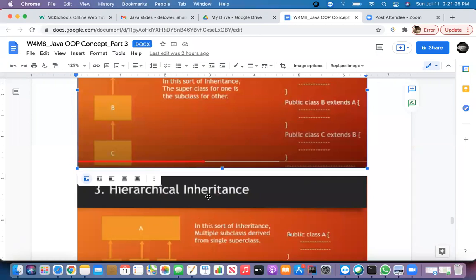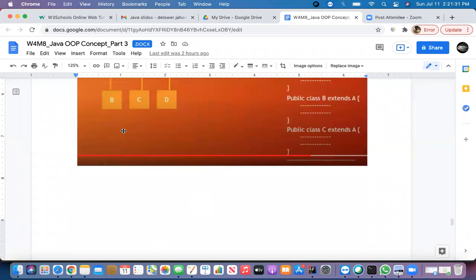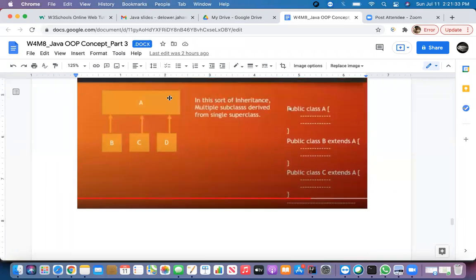Now, what is hierarchical inheritance? Hierarchical means now you have two other siblings, right? This is your parent. You are 3 and 4, brother and sister, right? All of them, brother and sister, can easily get properties from A, right? You see that?